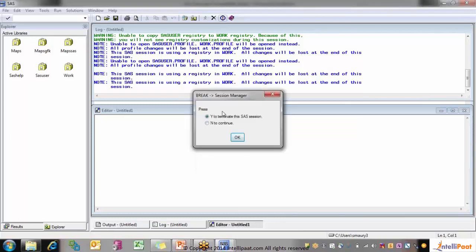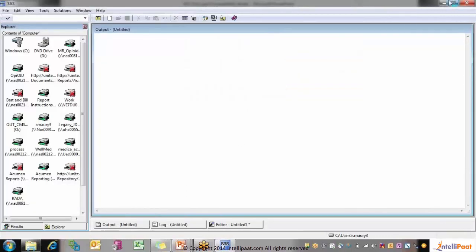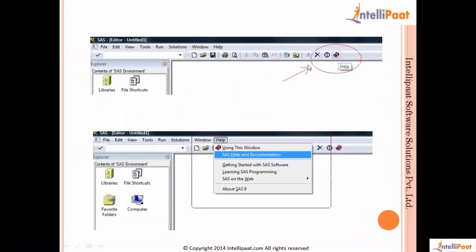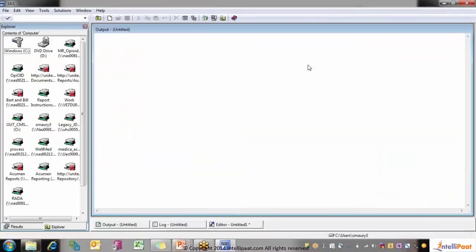Okay, it's another confirmation window. Y to terminate the SAS session, no to continue. So if I click Y, you see the first session got closed. And do you remember that I clicked on my computer, then SAS got hanged? So this is the same environment, right? I have a lot of shared libraries in my computer, and that is why you can see them here.